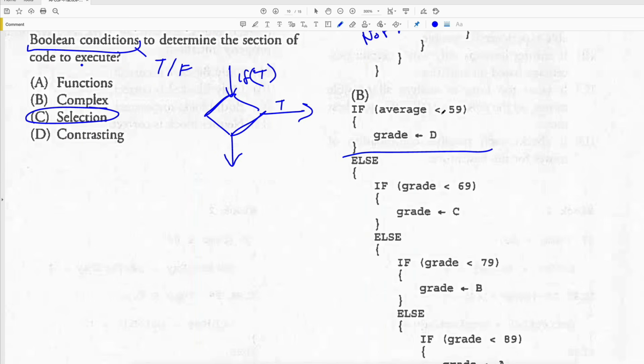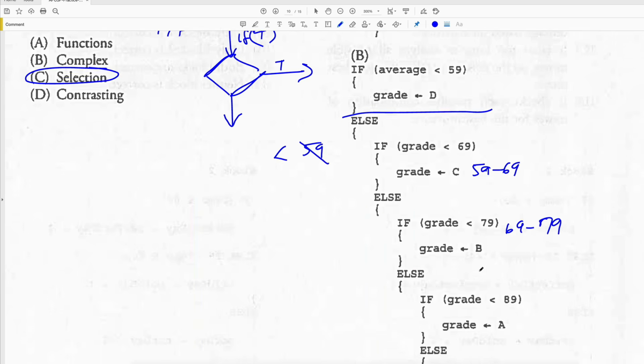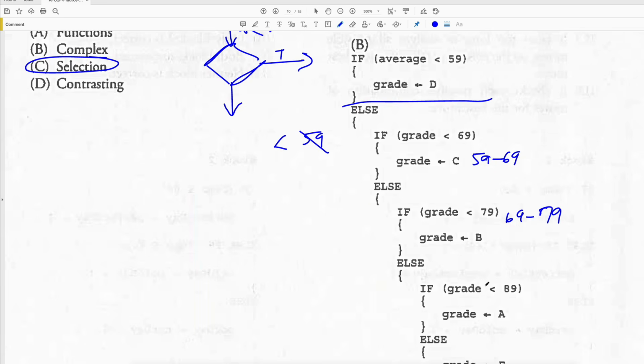Okay, for B, it says if the average is less than 59, get a D. All right, so if less than 59 is the lowest grade level, then that could work. And then it says else, so if it's not less than 59, then if the grade is less than 69, which really means a 59 to 69, but not including either of those numbers, then they get a C. Else, if the grade is less than 79, which really means between 69 and 79, then get a B. Else, if the grade is less than an 89, which now means between a 79 and an 89, they're going to get an A.